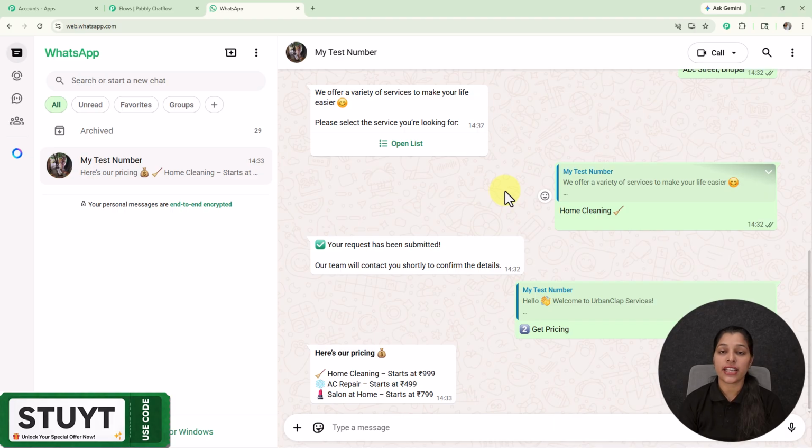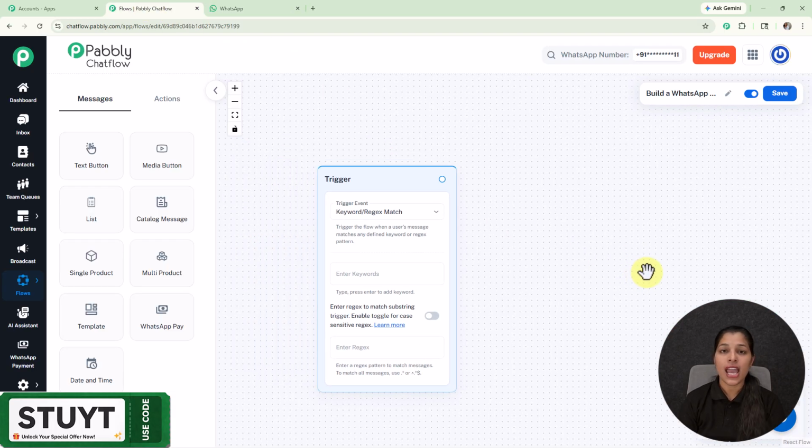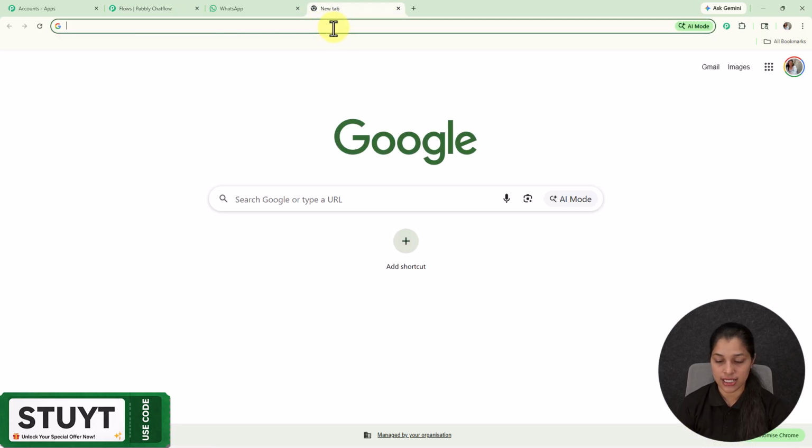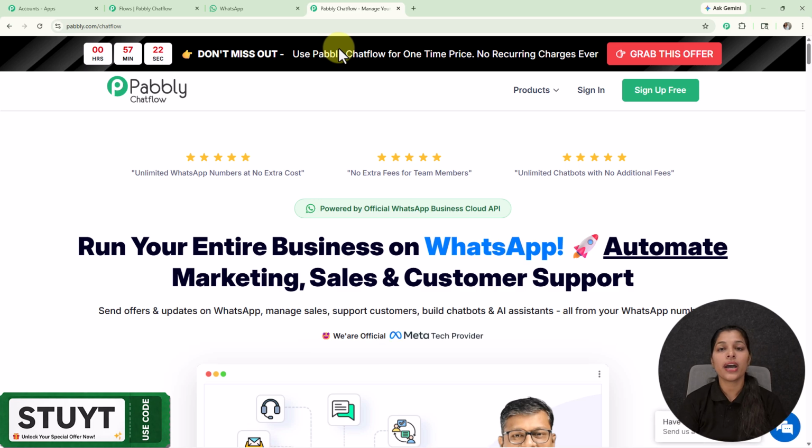So now let's create it, and for that you have to access Pabbly Chatflow and move towards the flow page of Pabbly Chatflow. So right here I'm on the flow page of Pabbly Chatflow, and if you are an existing user, then you definitely know how to get onto this page. But if you are a new user, then you have to type the URL of Pabbly Chatflow, that is pabbly.com/chatflow, and once you enter the URL, you will land on the home page of Pabbly, where you will see two options, that is sign in and sign up free.